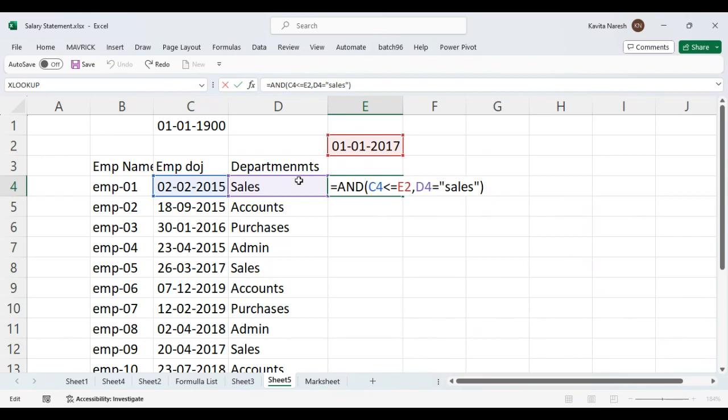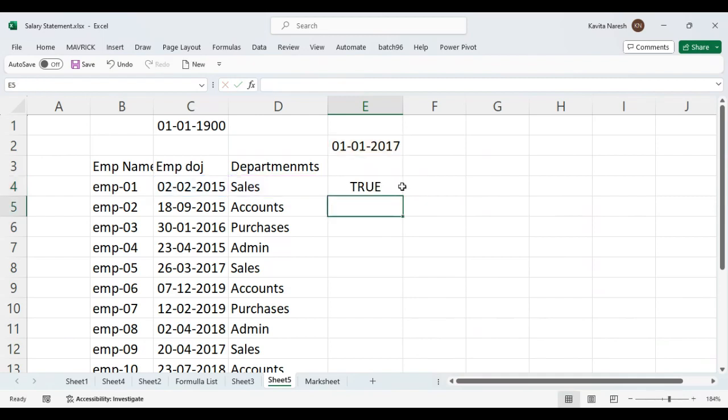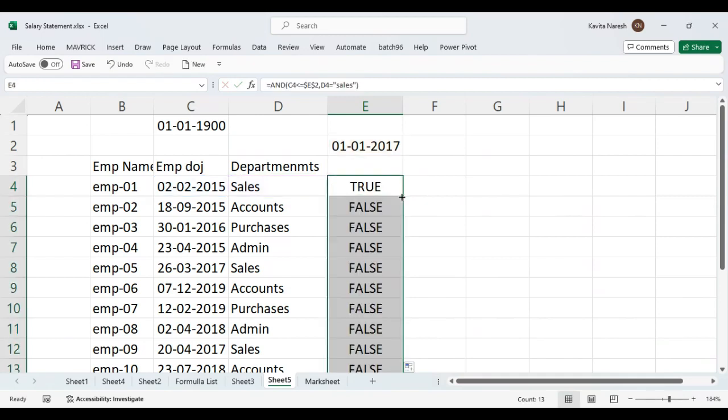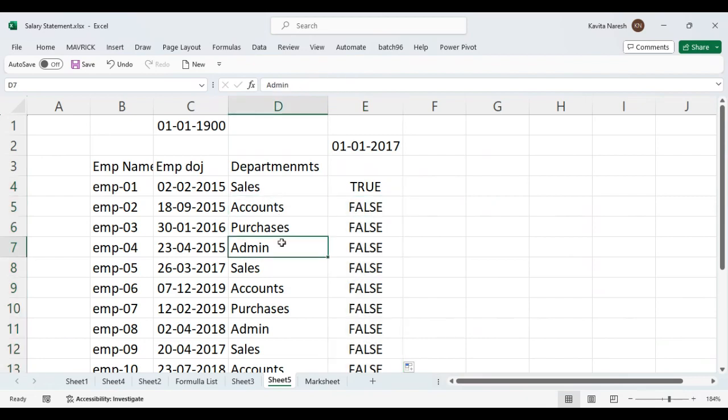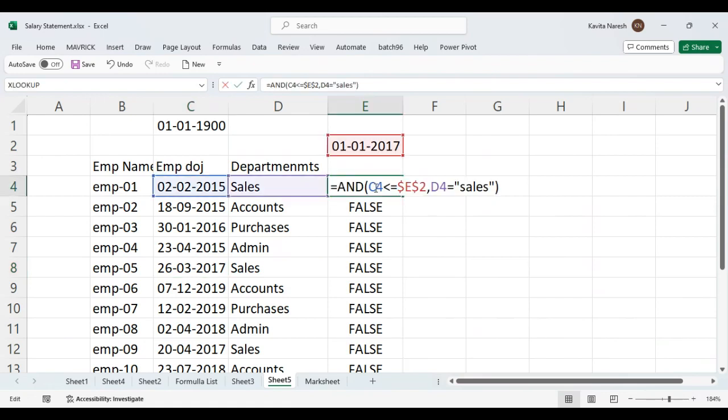Have you understood? See, C4 less than or equal to C2. C2 is what? This one. I should put a dollar sign and double click. Now this is false. Why? Because the department is accounts. Now this is sales, but this condition is not satisfied. So this is the way you can use the AND condition.